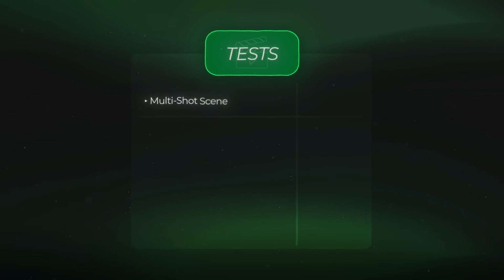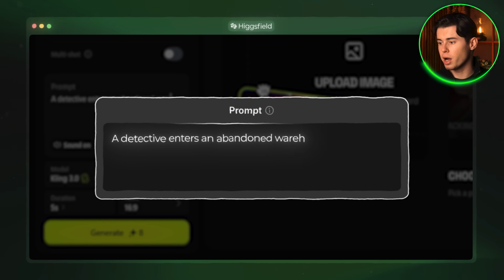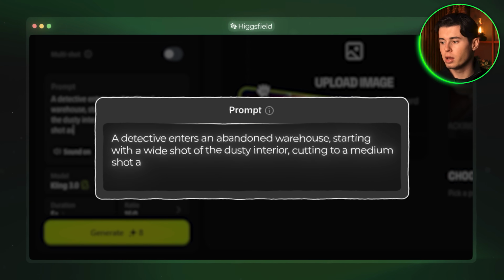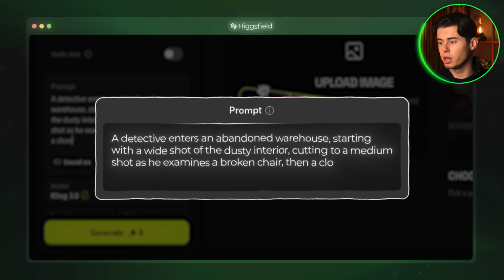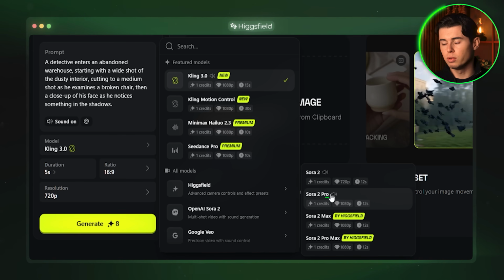This first prompt is designed to test the AI Director, since I'm asking for multiple camera angles and different shot types in a single run. I'll type, "A detective enters an abandoned warehouse," starting with a wide shot of the dusty interior, cutting to a medium shot as he examines a broken chair, then a close-up of his face as he notices something in the shadows. I'll start with SORA 2.